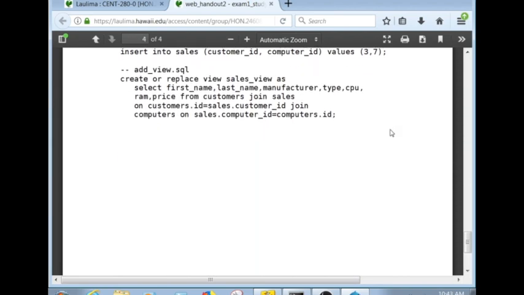So when you look at the rest of the view, it then joins with computers, on the sales table's computer ID matching the computers table's ID. It's the same thing that's used when we define the sales table to set up the foreign key constraints. Okay, so any questions on that?